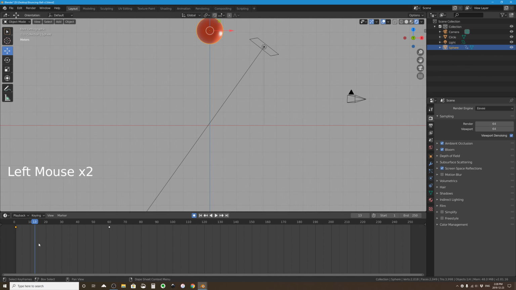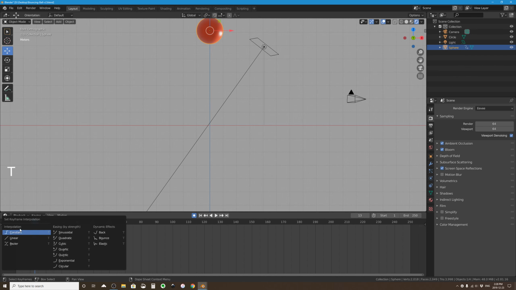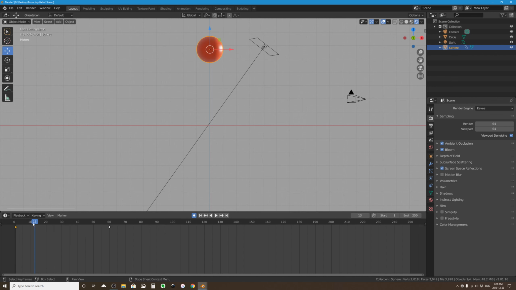With the first keyframe selected, if I press the T key on my keyboard, it'll bring up the set keyframe interpolation. Your mouse has to be down here, T, and then I'm going to choose the dynamic effect called bounce. Bounce will automatically give it a bouncing animation. Look at that. There is no squash and stretch. So if I play it, it looks like it's a very hard, like a bowling ball that wouldn't squash or stretch a lot. But there you go.